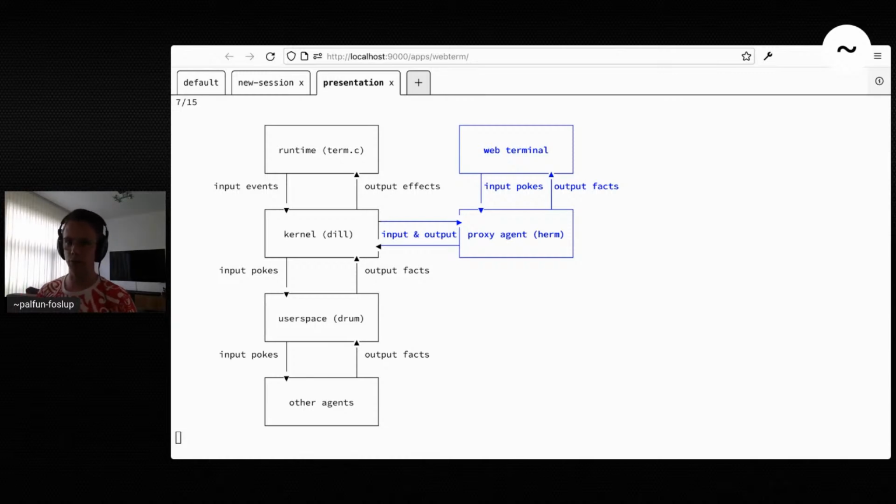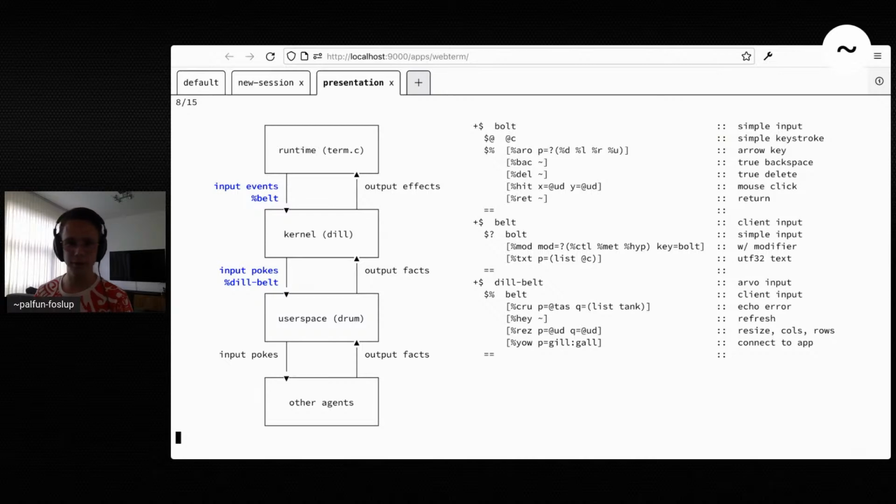With all that accounted for, let's now look at the protocols here in a bit more detail. Let's start by looking at input types. Of course, we have our simple inputs, the individual keystrokes called bolts. Normal characters are represented as themselves. These are your letters, numbers, your symbols, anything that has a writable character on your keyboard.